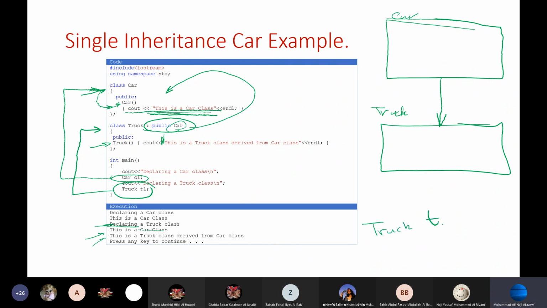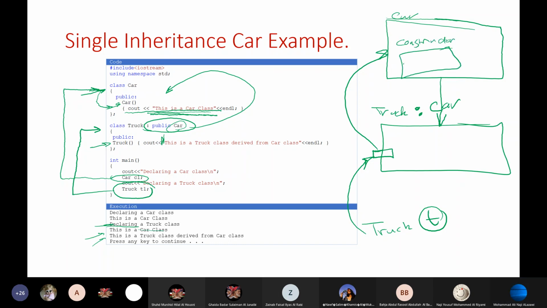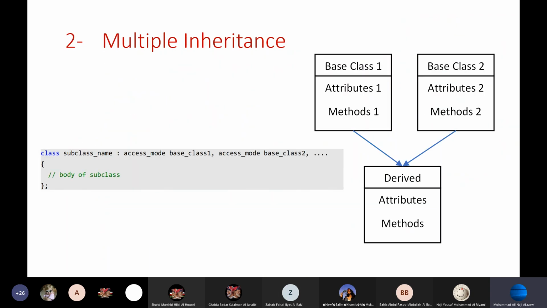So here, if I declare an object from truck, T, it will go there to the truck and find that truck is inheriting things from car. So it holds here and goes to the car. In the car, it goes to the constructor, implements it, then it comes back to continue with the derived class.